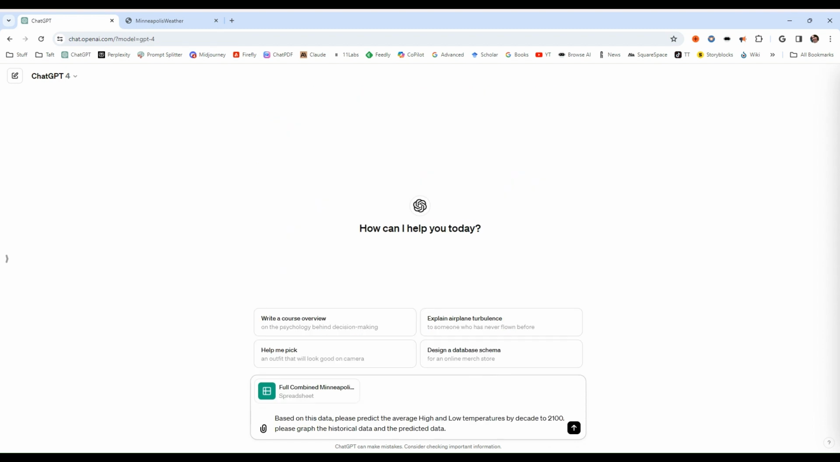Now let's do our final calculation. Let's have ChatGPT predict the average high and low temperatures by decade to 2100, and we'll ask it to graph the historical and the predicted data.